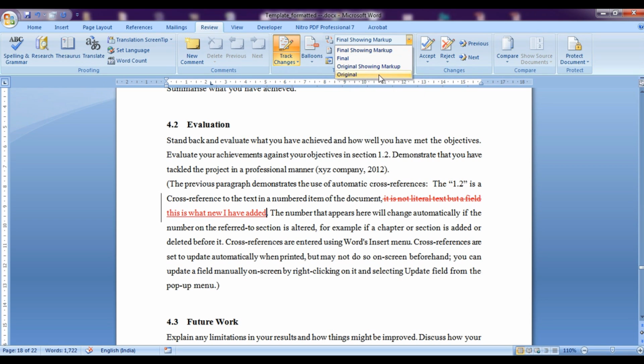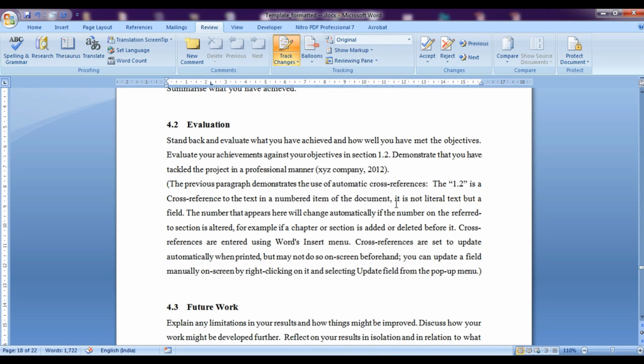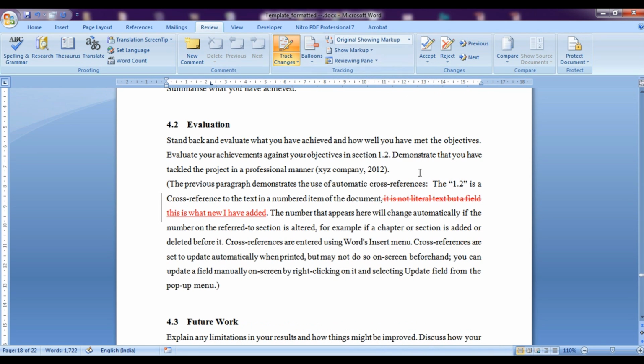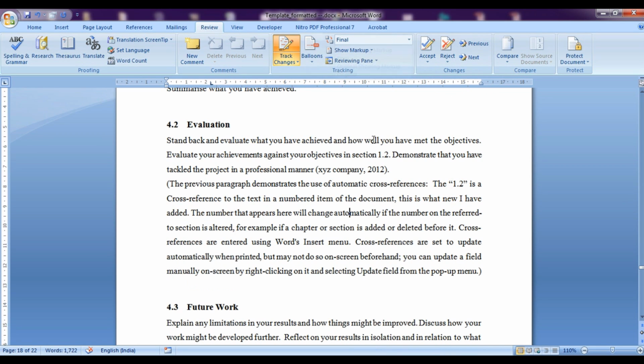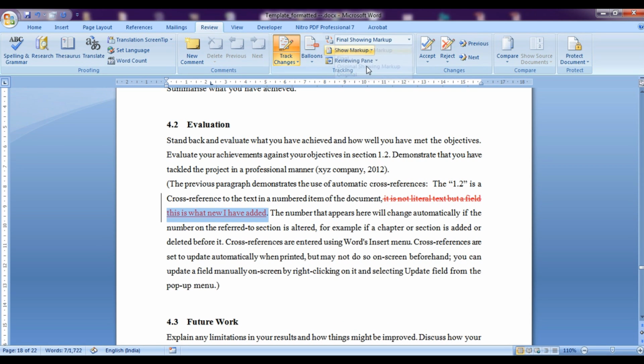Now if you go on to original, it would be the one that was actual. This is what appears in original. This is original showing markup, that is the corrections that you have proposed. Similarly, final showing markup also would be the same, showing the corrections that you have proposed. And in case of final, it is the final corrected line. So this is what we have added. So let's again go back to final showing markup. So this is what you have done.